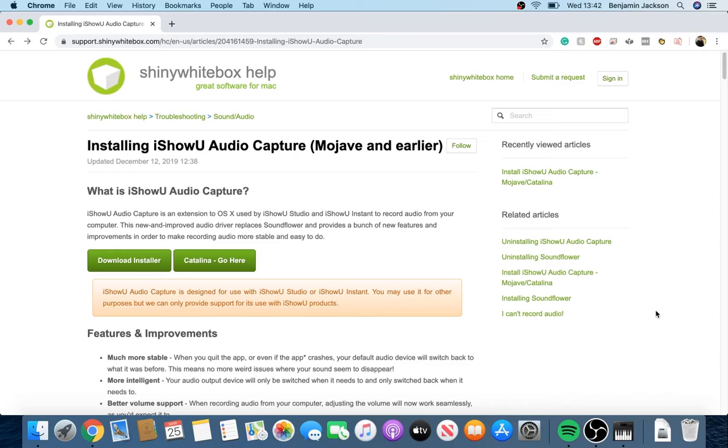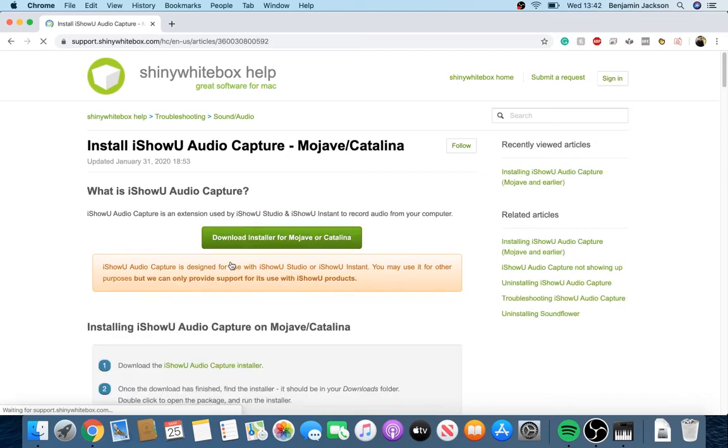So the first thing you want to do is install the iShowU audio capture software. I'll put a link in the description. If you have Mojave or earlier, you just download it. If you're on the latest macOS, Catalina, you do need to install a different version, so there is a "go here" button. This is just because Apple changed their core audio, so make sure you're downloading the right version for your Mac OS.